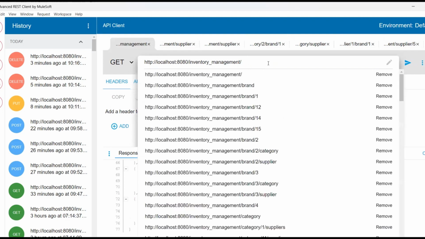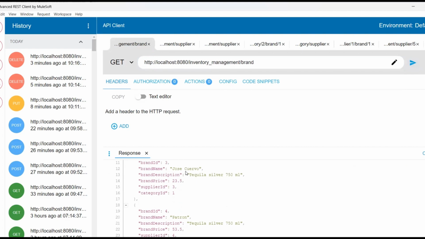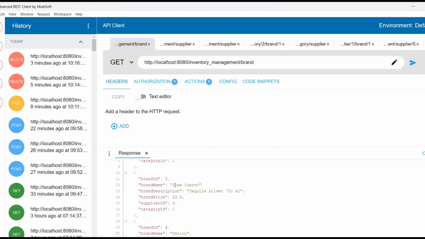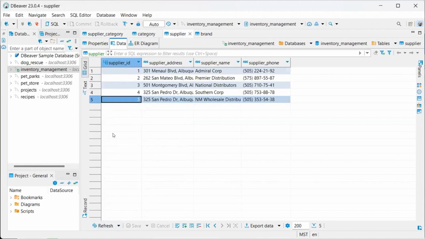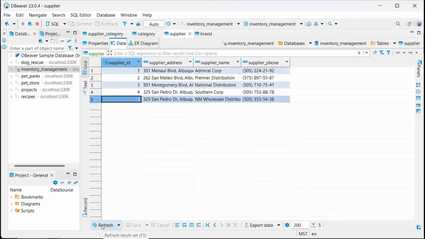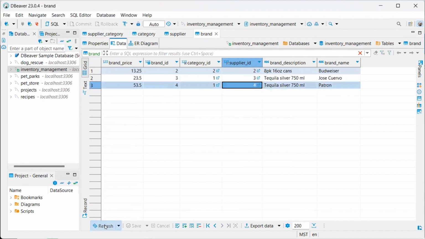We'll retrieve here all the brands. But none of these brands is associated with the supplier ID 5. Let's refresh our join table. Refresh the supplier table, and we don't have the 5. And the brand table. This row should be deleted.